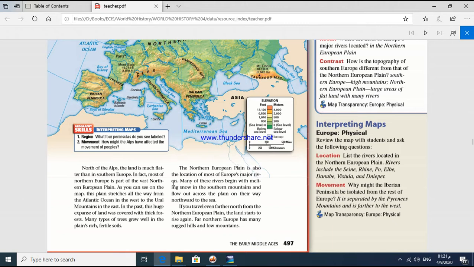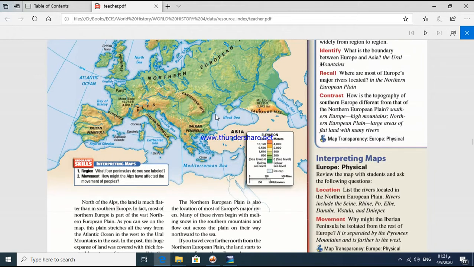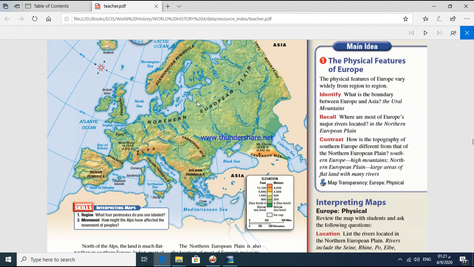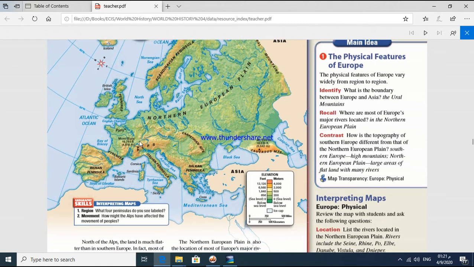It is also the location of most of Europe's major rivers. Why? Here in that part we have snow. When the snow melts, it runs down from higher places to lower places, forming rivers. So if I ask you where most of Europe's major rivers are located, you're going to say in the northern European plain.